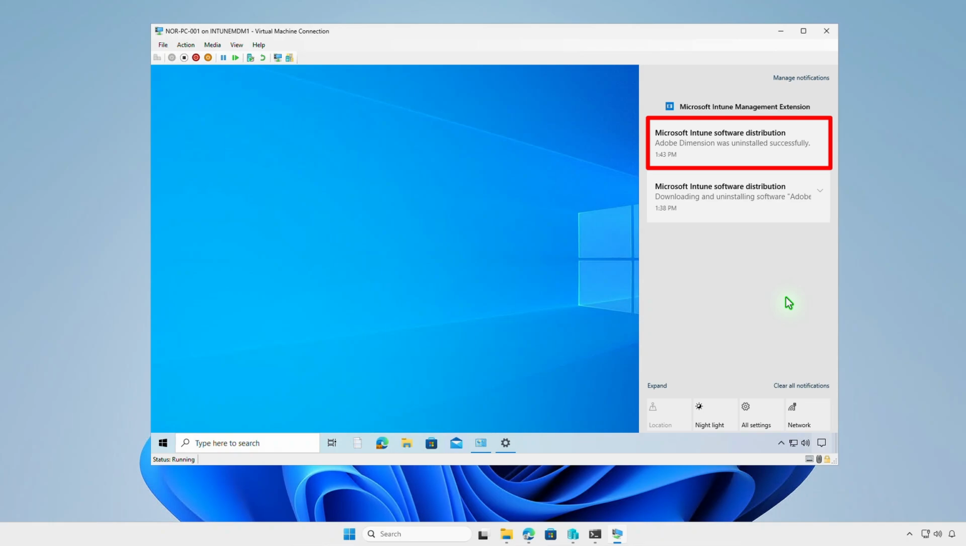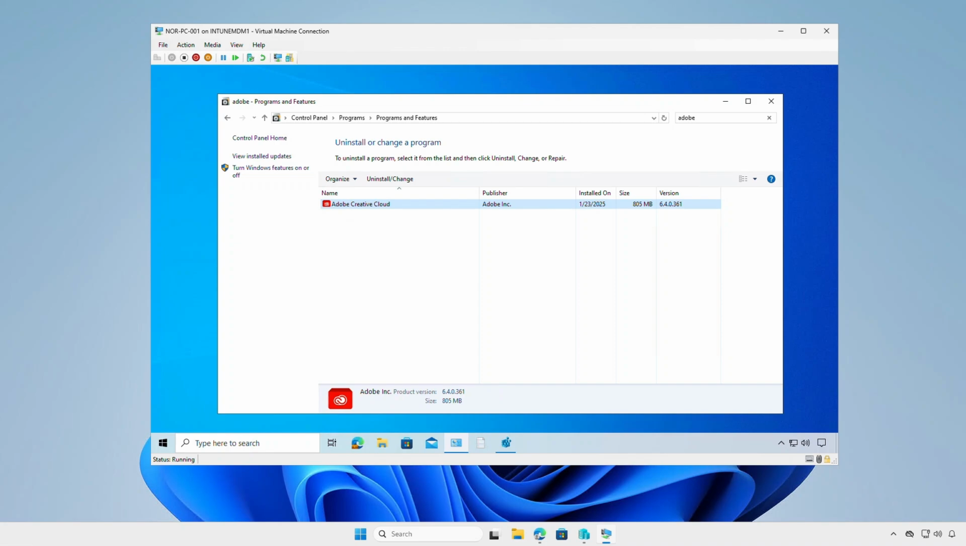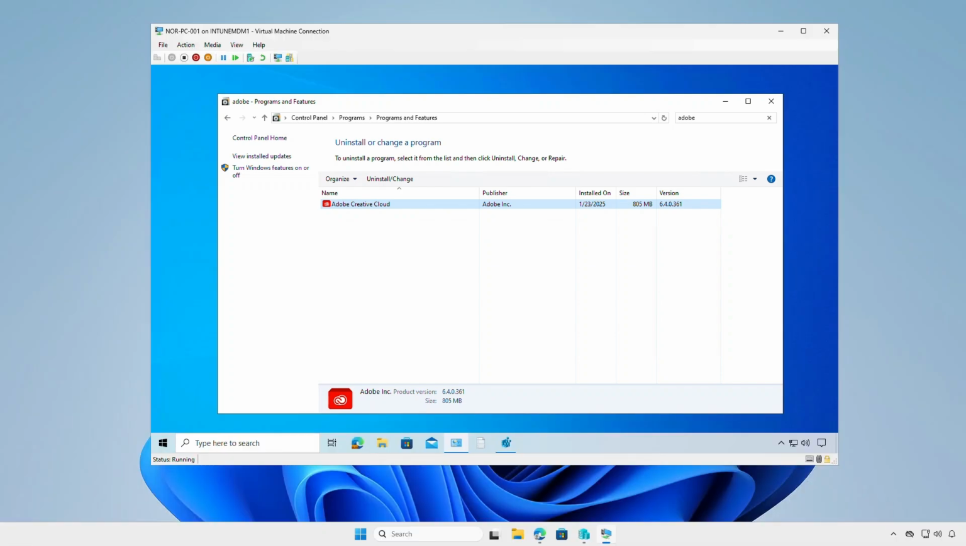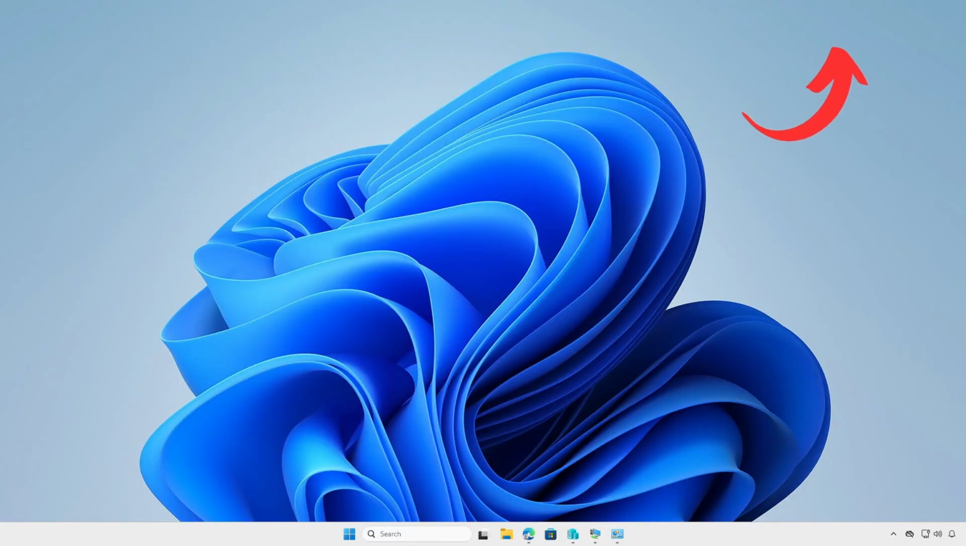In some cases, when removing the app, the Adobe Creative Cloud Desktop app could not be removed automatically. To keep this video focused on deploying a single app only, I have created another video for installing and uninstalling the Adobe Creative Cloud Desktop app. You can check it on the info card above.